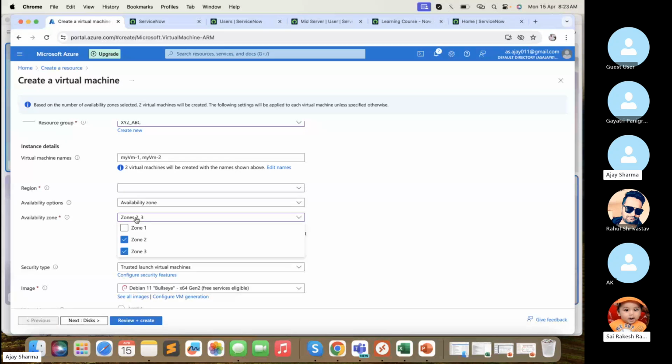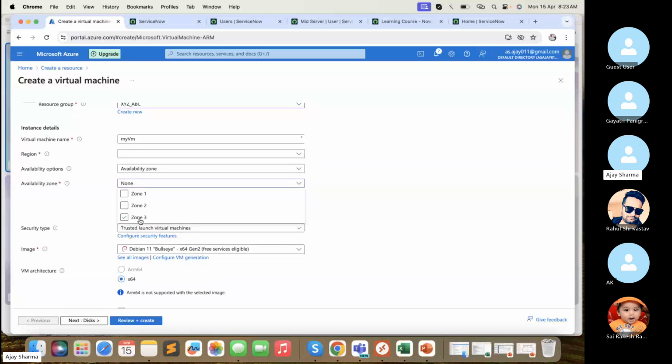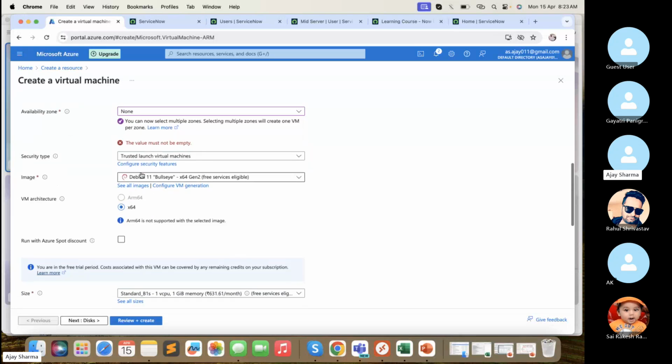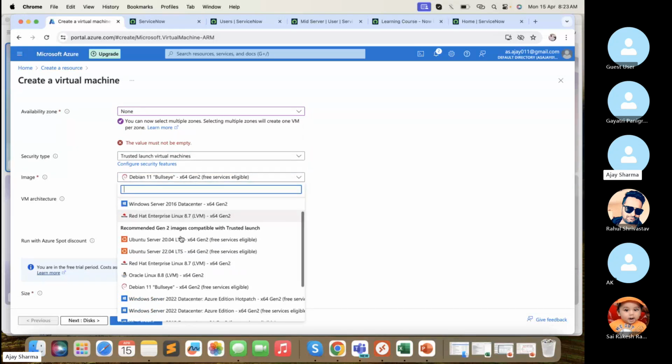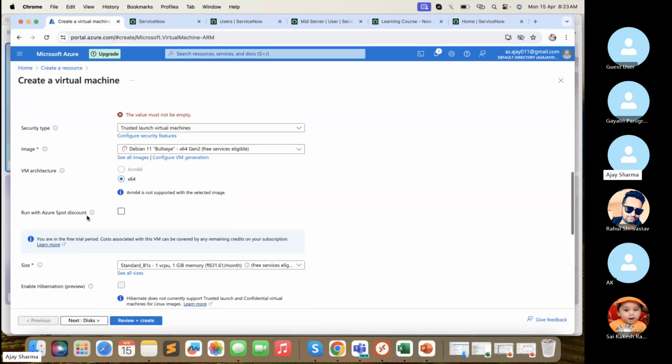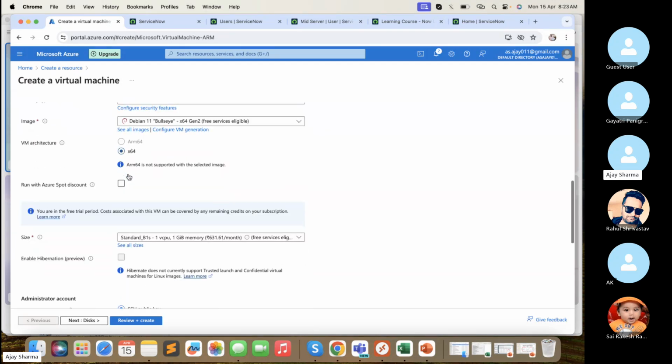In which other zone you want to create that particular virtual machine? So basically it will create a backup virtual machine in a different data center. Then you have to select the image, what image you want to use. Whatever image type you select, you can install that OS on your virtual machine. And it's always 64 bit.